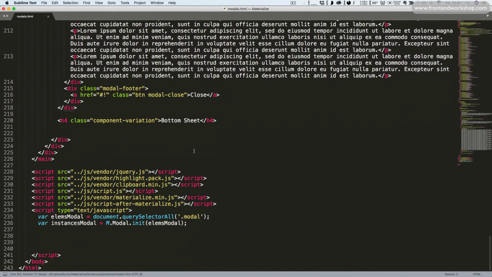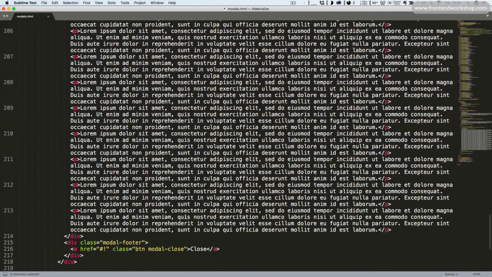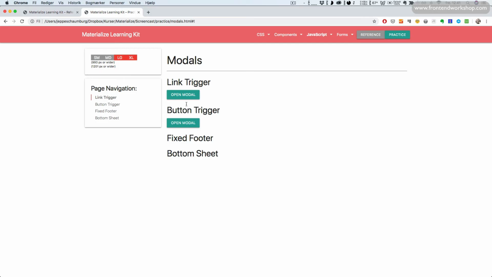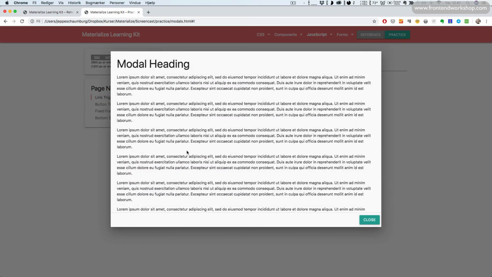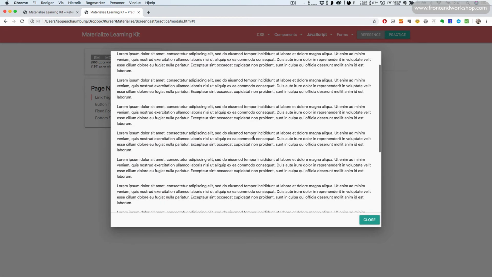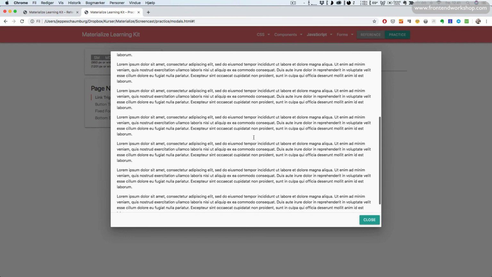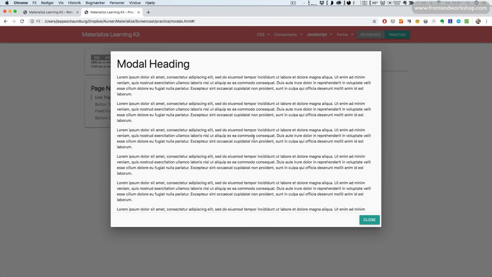As in the previous example, this is instantiated down here in the JavaScript because it looks at all elements with the class modal. So this will also get this one. We go back into the browser and refresh, open up our modal. We see a lot of content here, and we can see that the footer stays fixed in the bottom when we scroll inside of our modal.